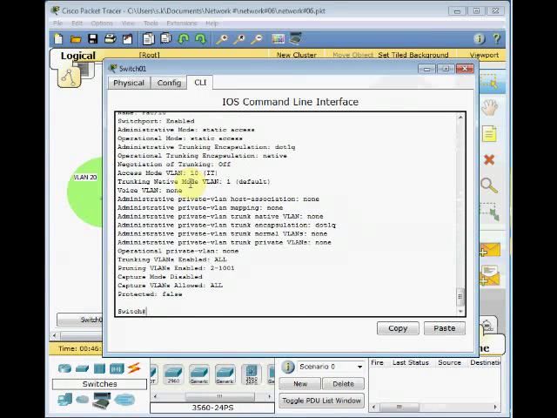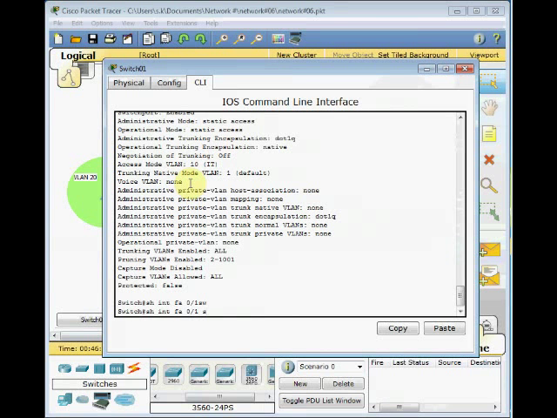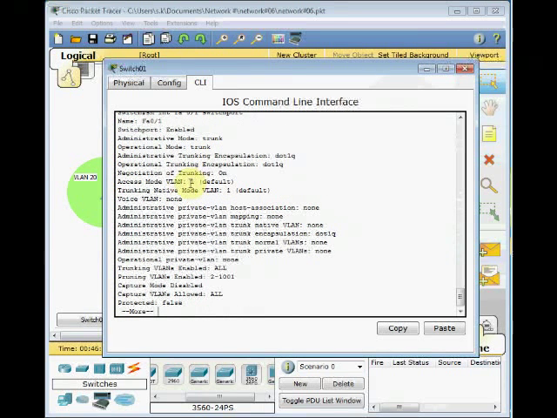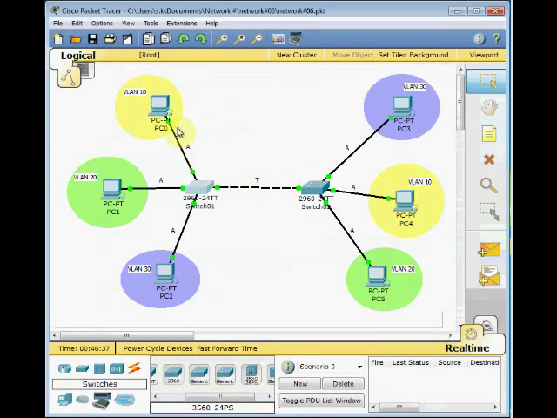Let's check the trunk port. Show interface FastEthernet 0/1 switchport, and as you can see, this is a trunk with native VLAN 1, and it will tag all the information of the other VLANs. I'll pause the video and do the same thing for the access interfaces on the other switch.